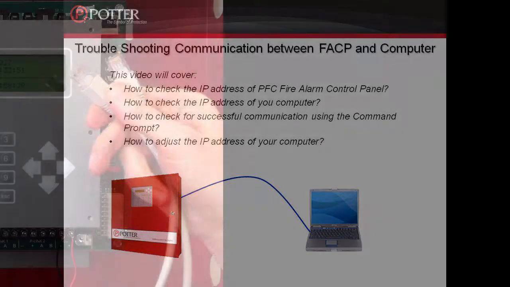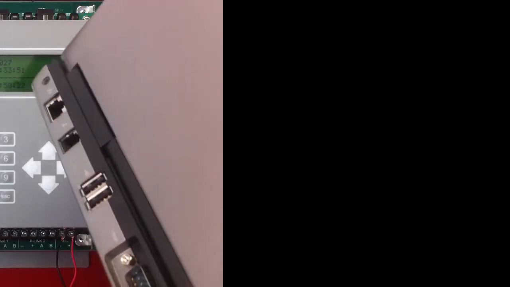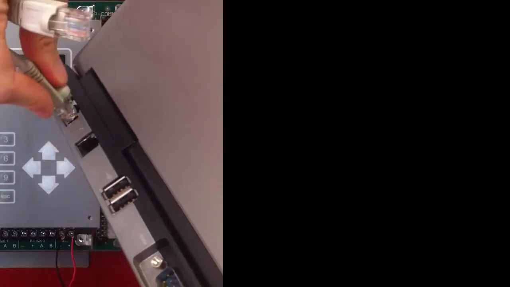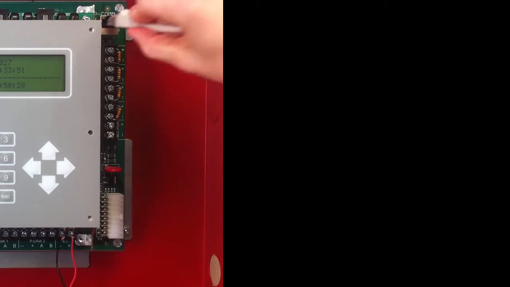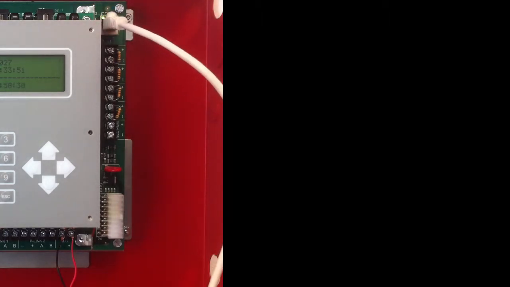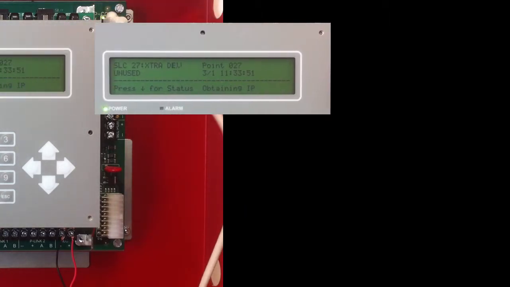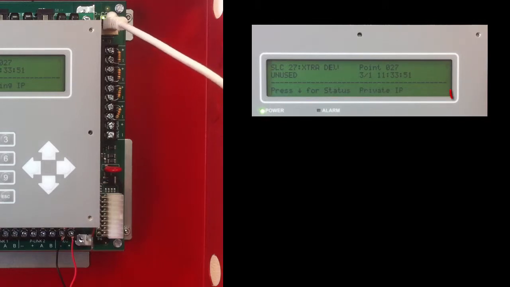We'll also show you how to adjust the IP address of your laptop to successfully communicate with the fire alarm control panel if needed. When you are direct connected from the fire alarm control panel's PCOM connection to the Ethernet jack on your computer, the panel and computer are on a private network, and the panel should show an IP address of 169.254.150.70.